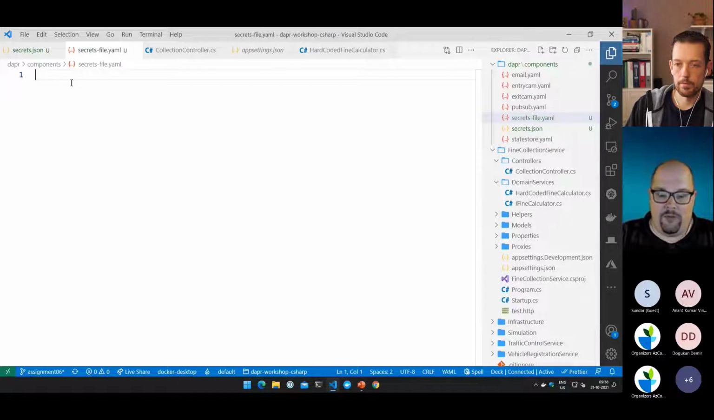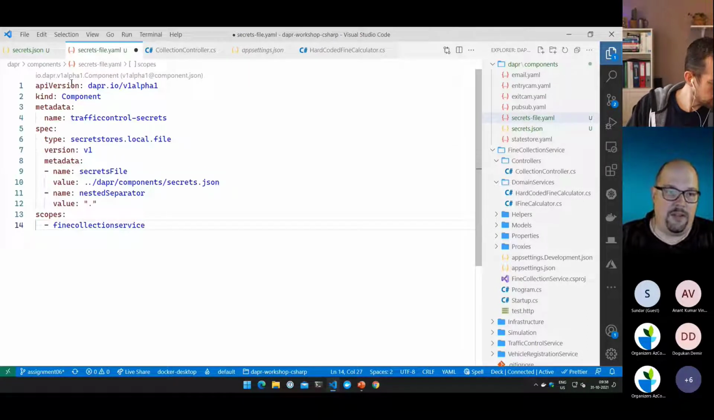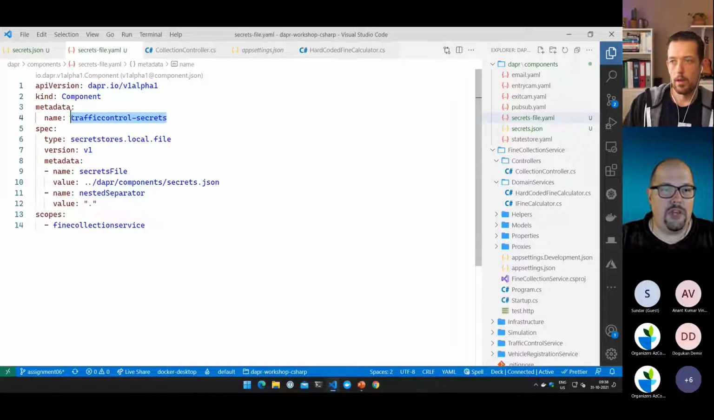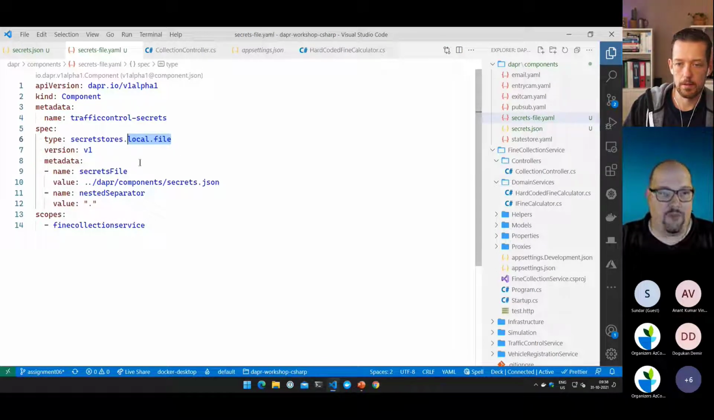And in this YAML file, I'm going to specify this component configuration. So again, this is a Dapr component configuration file. The name is traffic control secrets, and this is something that we can use later on to specify this secrets component. The type is local file, so this could also be HashiCorp Vault or Azure Key Vault. And then the metadata specifies two things. The first thing is the secrets file that I'm going to use as the source for the secrets.